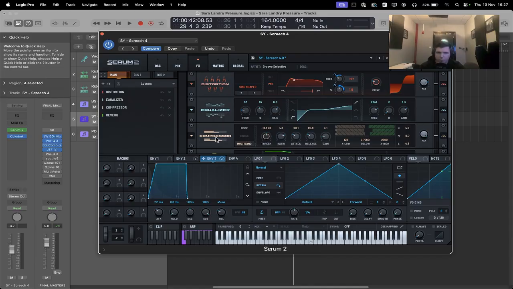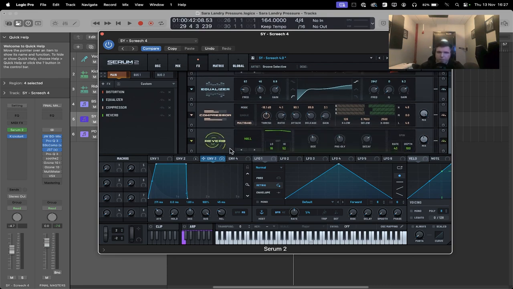Then we're moving on to our compressor. Again, this is just to control dynamics. We're bringing out some of that top end and the low end, which is scooping out some of that mid range. And finally, we've got a reverb.